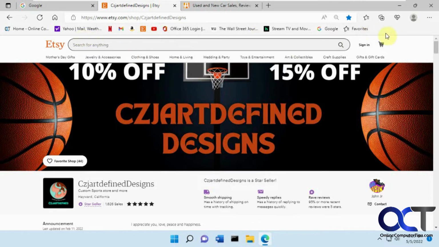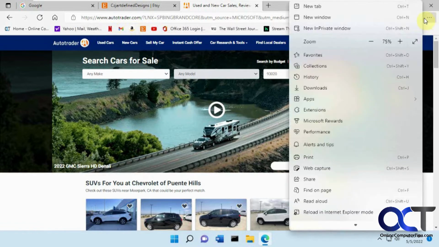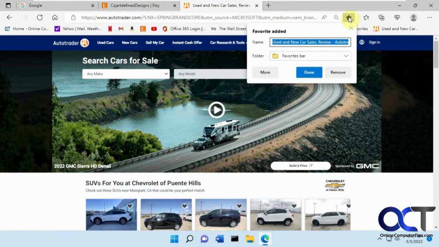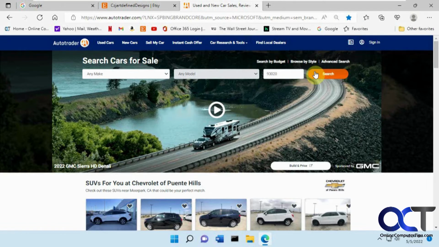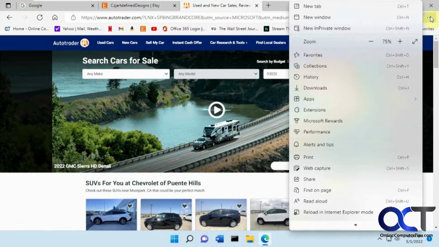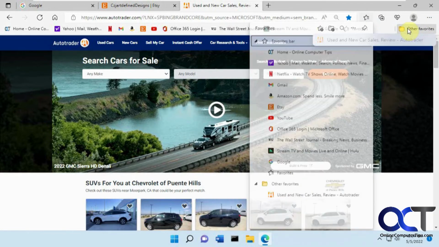Now let's say we want to go to this Auto Trader site here. We want to add this to our other favorites. We don't go there a lot, so we want to put it somewhere else besides the favorites bar. So we go to add to favorites, and we want to change this to other favorites. Click done. Now you'll notice, now that we have something in other favorites, it puts it in the favorites bar. We could still see it from here, or we could also go to it from here.